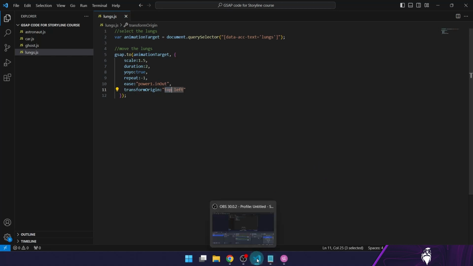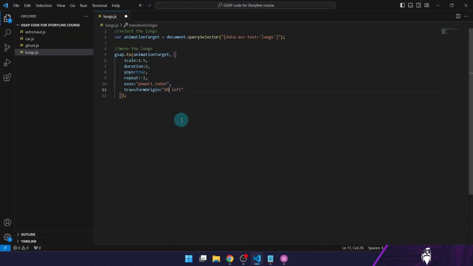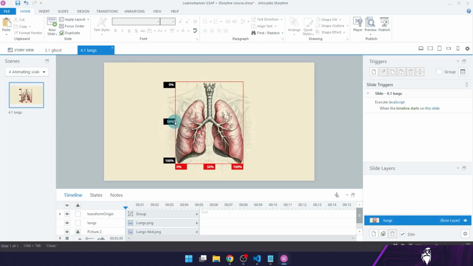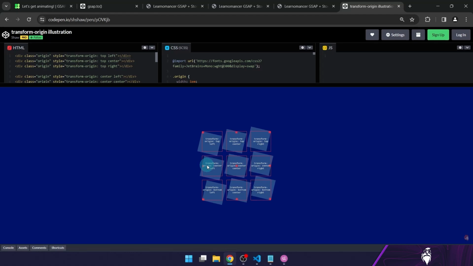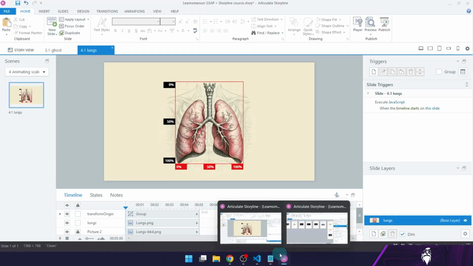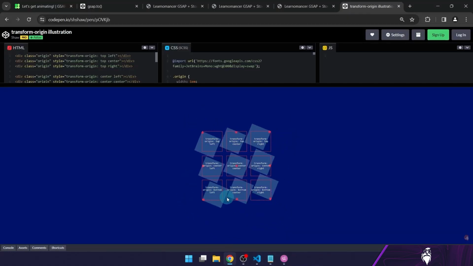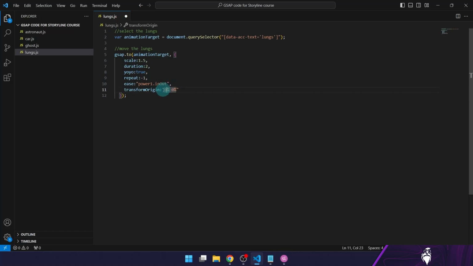For example, I've prepared this diagram here. Top is 0, and here is also 0. So top left is 0%. Like this, 0%, 0%, 0%, 50% is basically center left. 100% on the Y and 0% on the X is bottom left. Well, you get the idea. We're going to leave it as top left for now so we can see the effect.